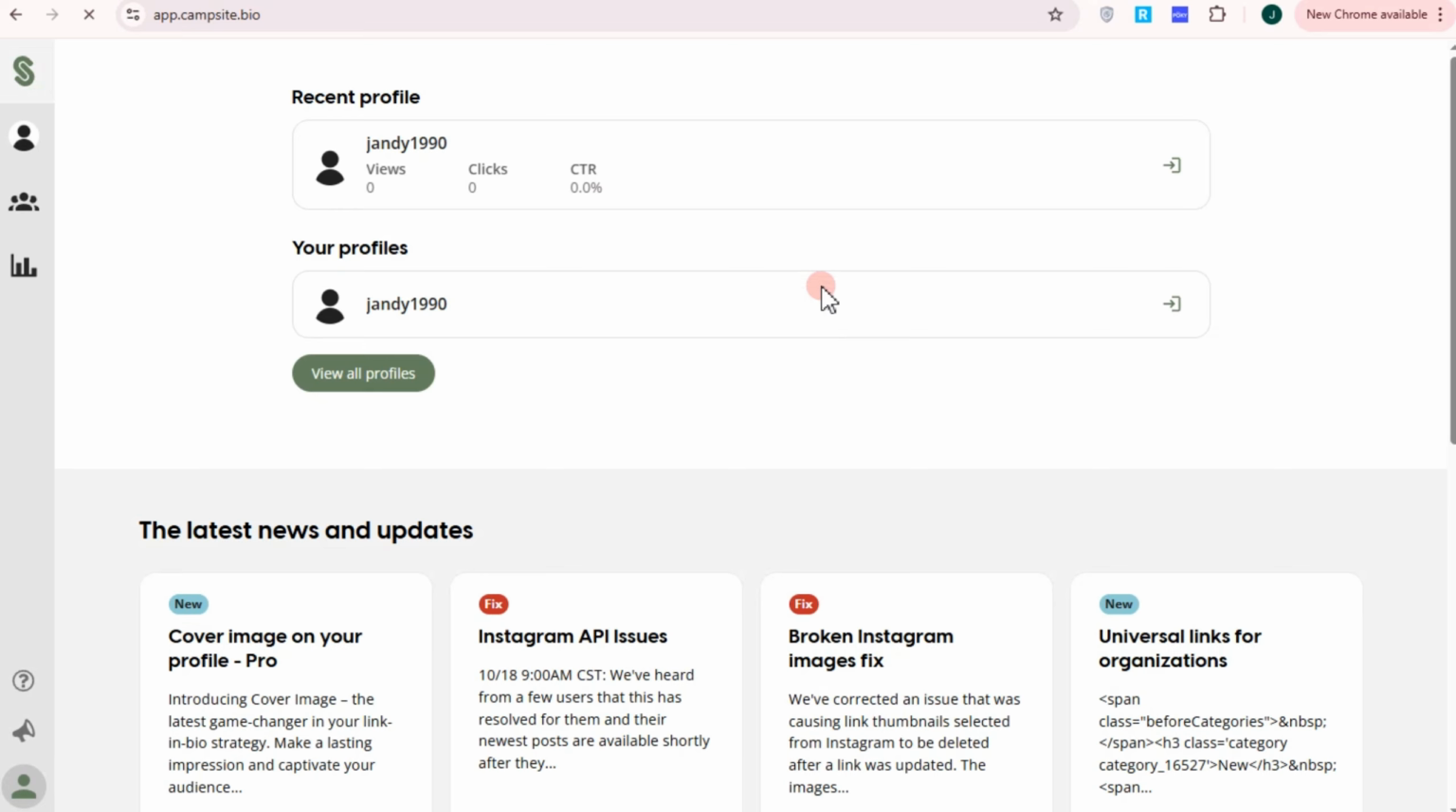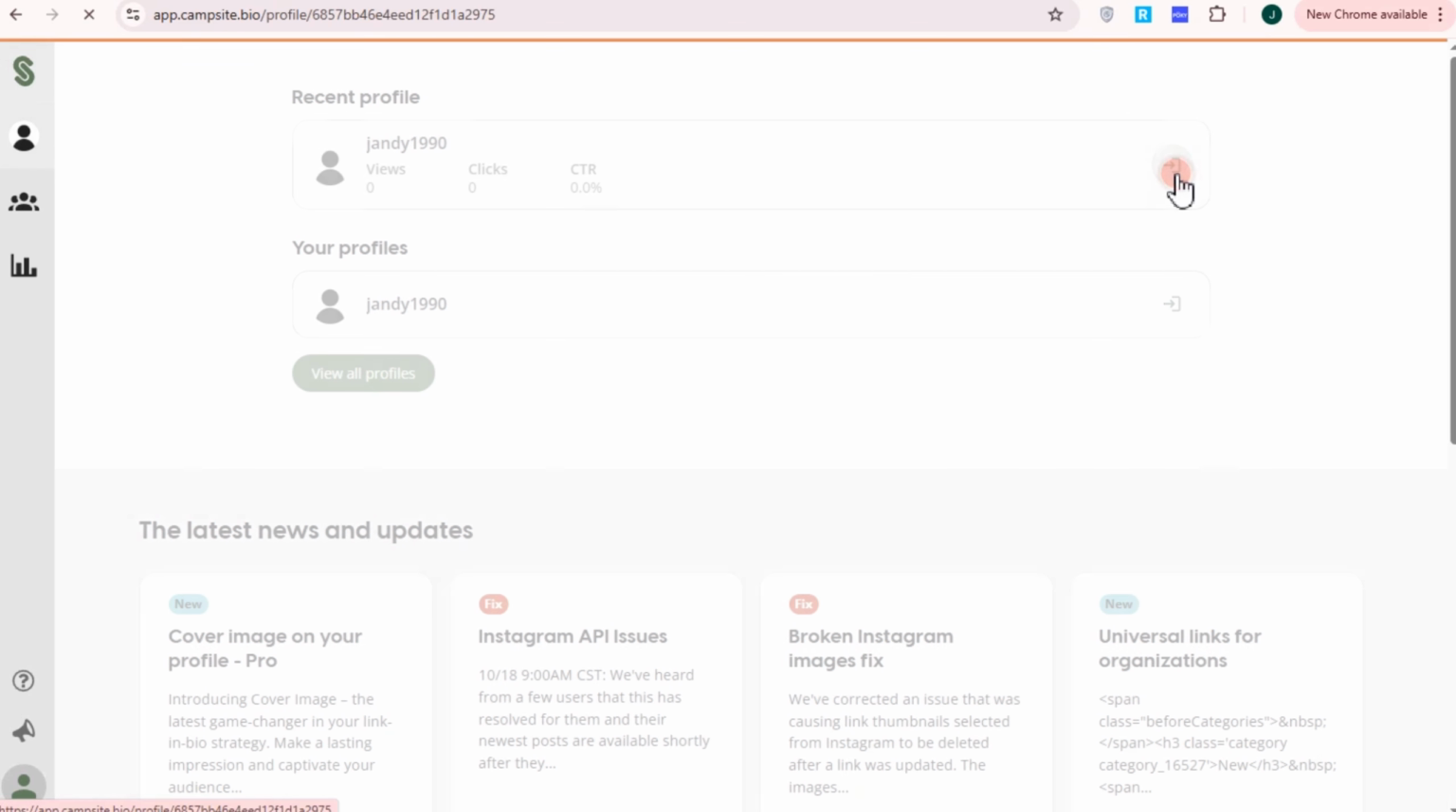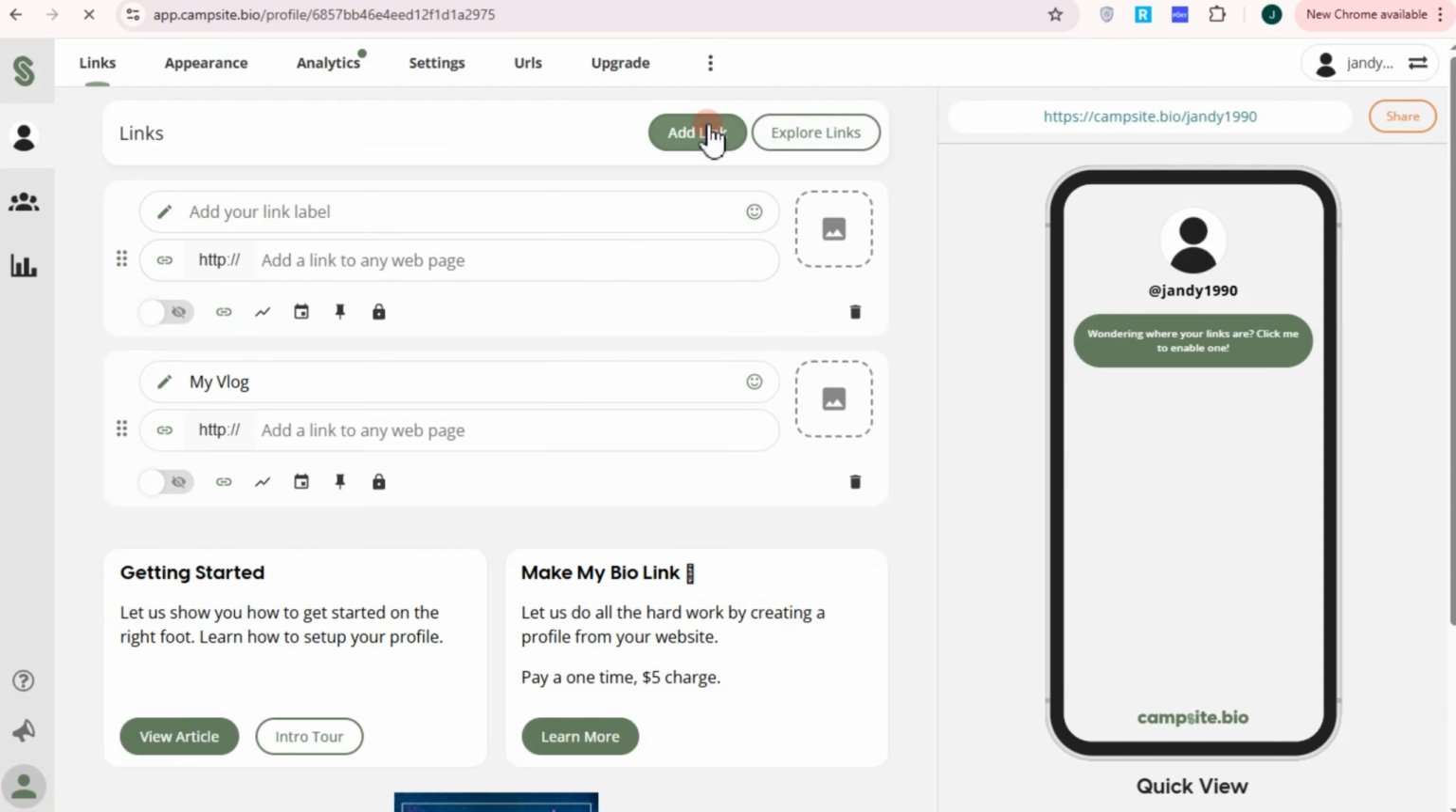Now step 3, you need to choose a plan. It could be free plan for starters, great start for photographers or pro plan.